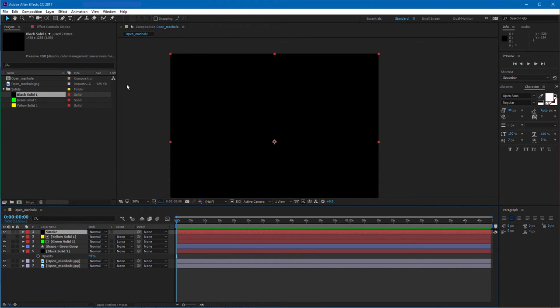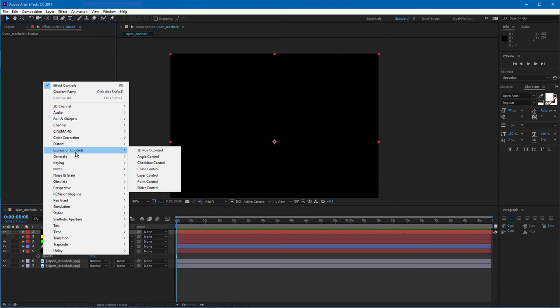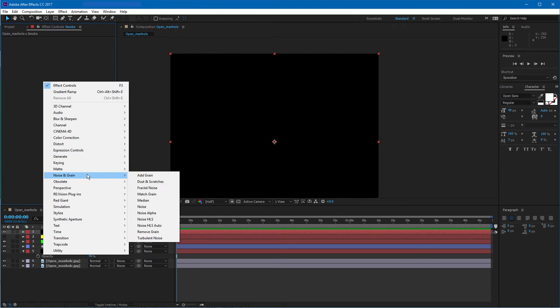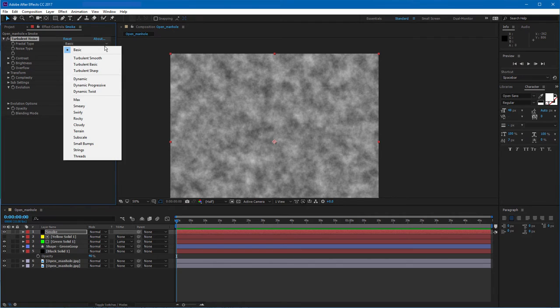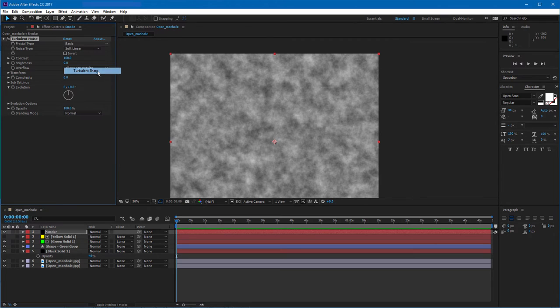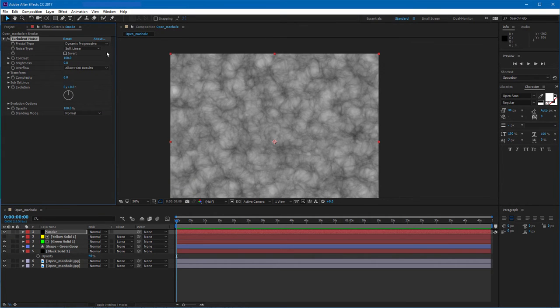So we have a solid black layer. If I go to the effects controls panel and I choose noise and grain, there's a great effect in here called Turbulent Noise. And it fills that black layer with this smoky texture. Now there's a lot of presets in here, so you could choose to have a lot of different looks here.